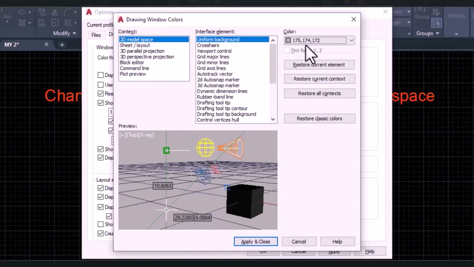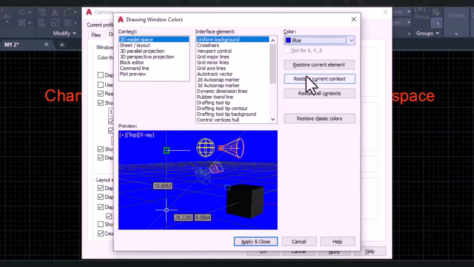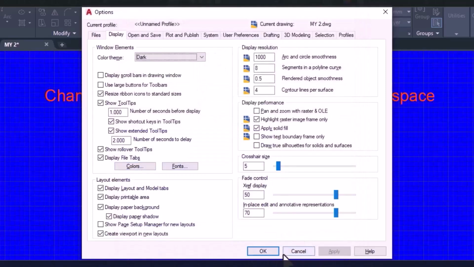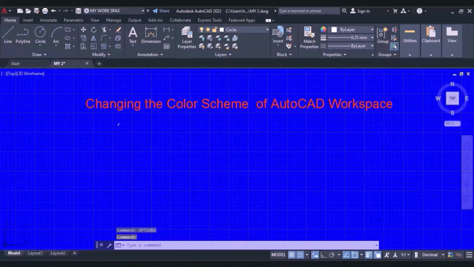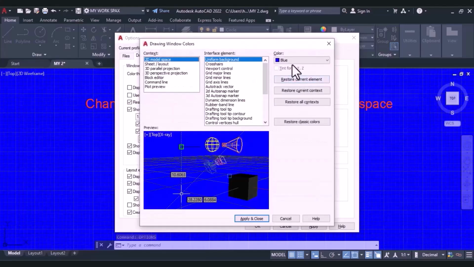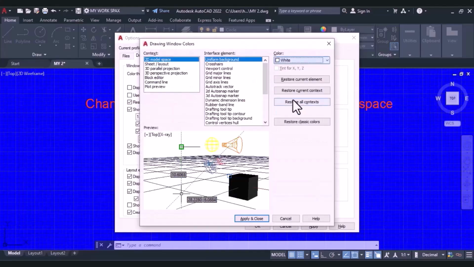I can go back and choose any other color of my choice, and when I'm done, I'll click on apply and click OK. Notice how the color of my workspace changes. I will still go back, repeat the command. Okay, this time I'll click on my color. I'll change my color back to white.